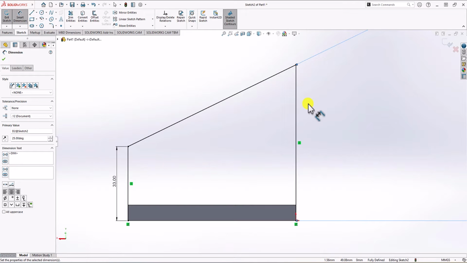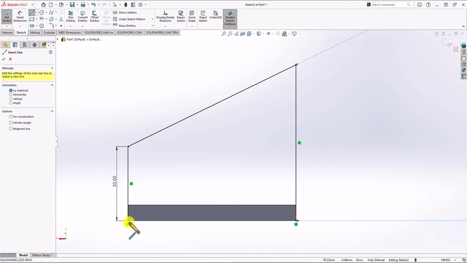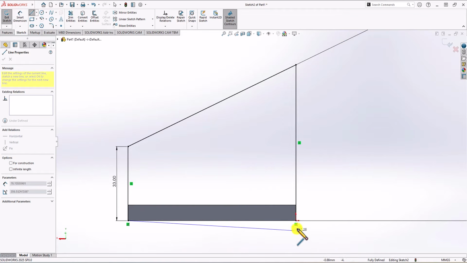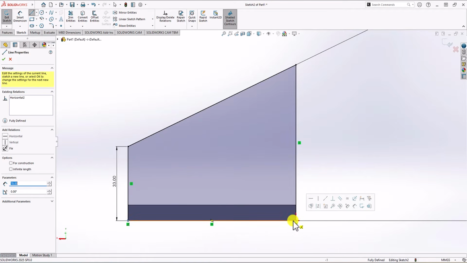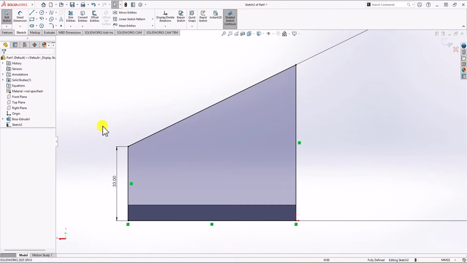Okay, so that's the sketch that we want, except that it's not fully closed. So what I need to do is click on the line command, and then click on the left point and connect it to the right point. Now I have a fully closed 2D sketch. We are ready to extrude this piece.